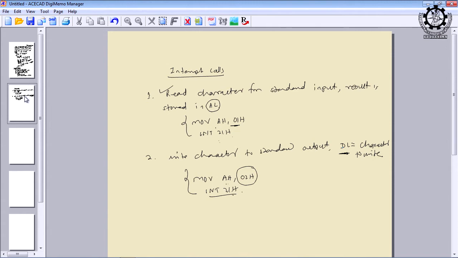Am I clear? So, what is the advantage of this? If you are using interrupt 21H, that means without knowing the port address and the device characteristics, we are able to display a character. That is the advantage. Without knowing the keyboard characteristics, port address and how the system bus is connected, we are able to input a character. That is the advantage of using program interrupts or software interrupts.